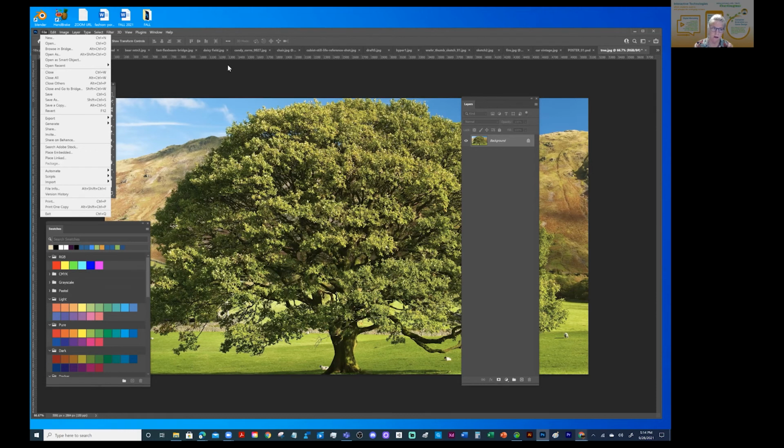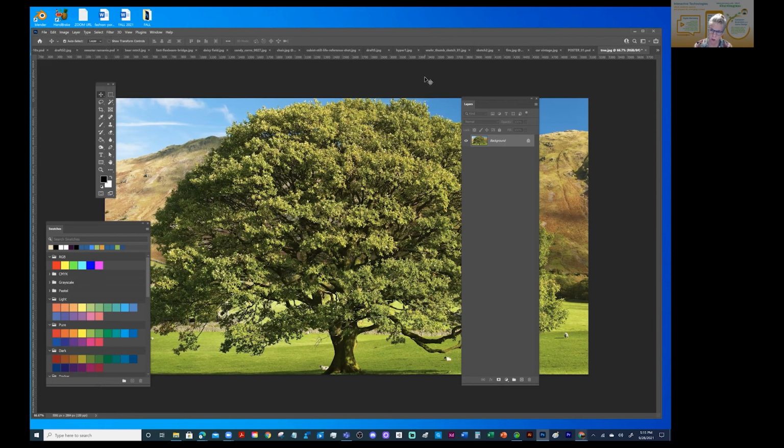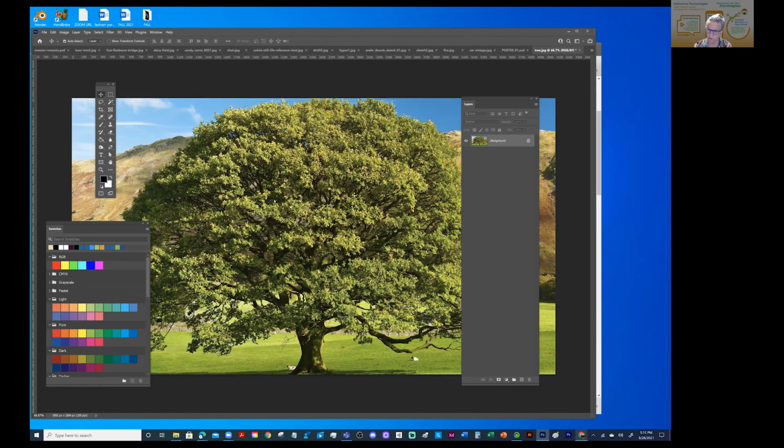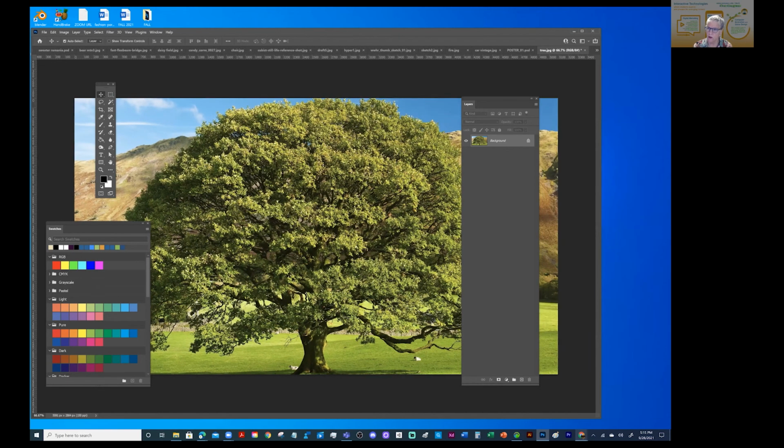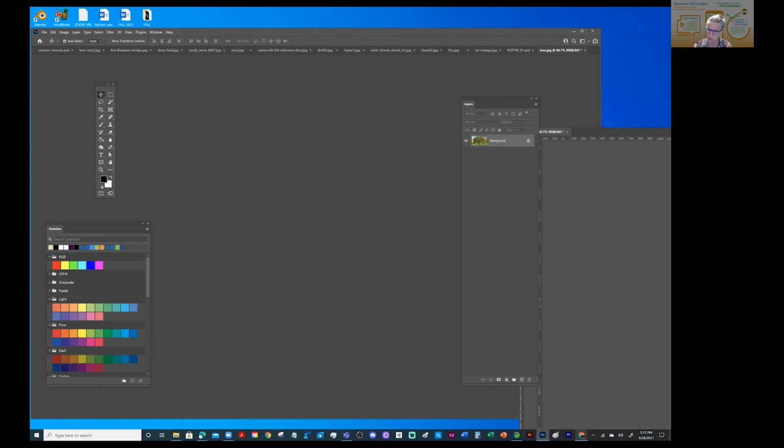So again, place embedded, place linked forces the size to fit the layout. This way is a way that you drag and drop it into your layout. So I'm going to do that now. Let's make sure you can see this. So here I go. I'm going to mouse down on the tab that is this image of the tree. So I mouse down.